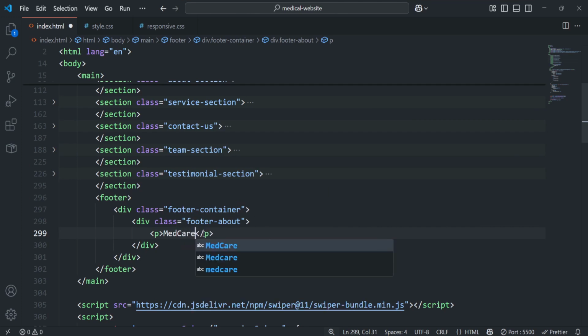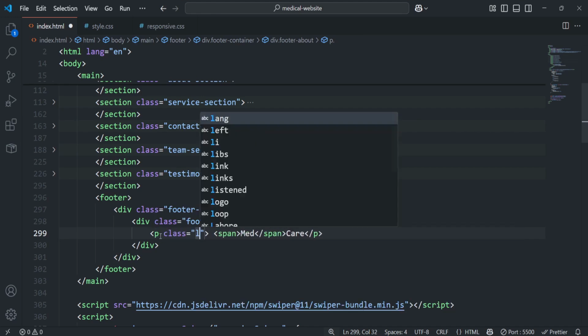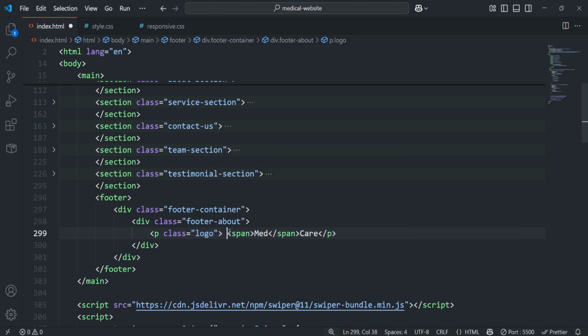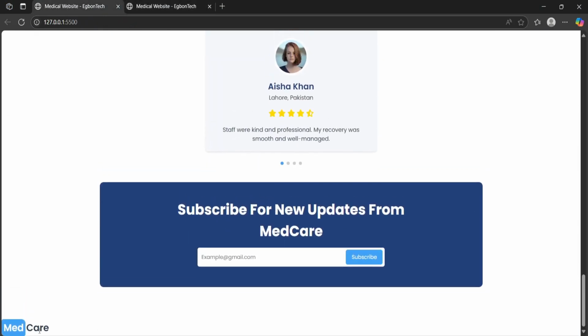Okay, and this is going to be similar to the logo we added for our navbar. So I just put this inside a span. I'll paste the Med in there. I just give it a class of logo, so CSS knows to style this paragraph tag as our logo. Save that. So go back to the web page, and you can see that MedCare logo right here in the footer.